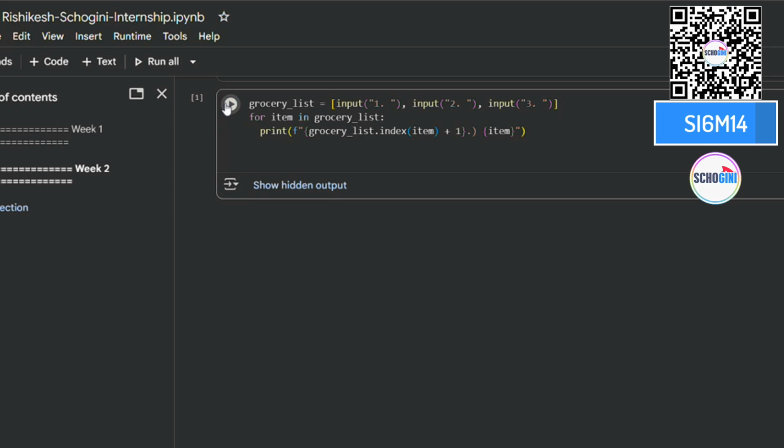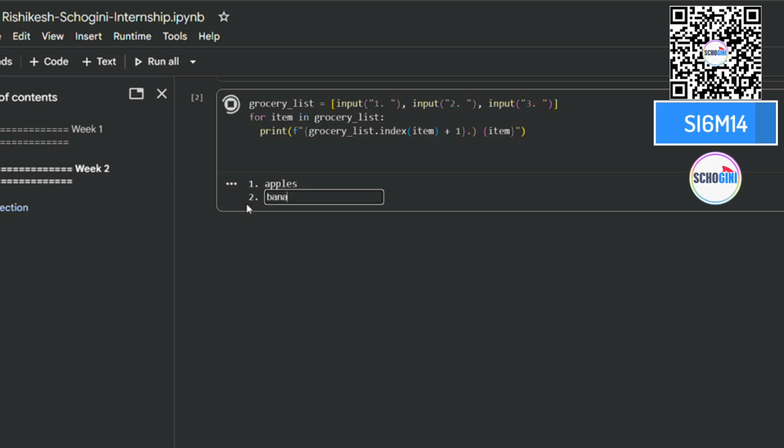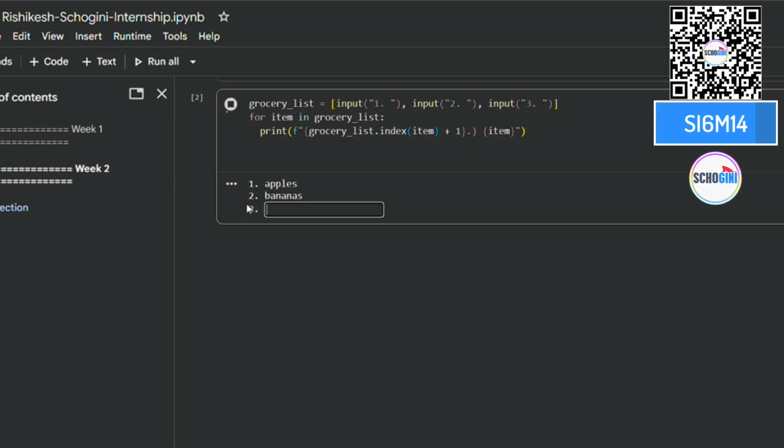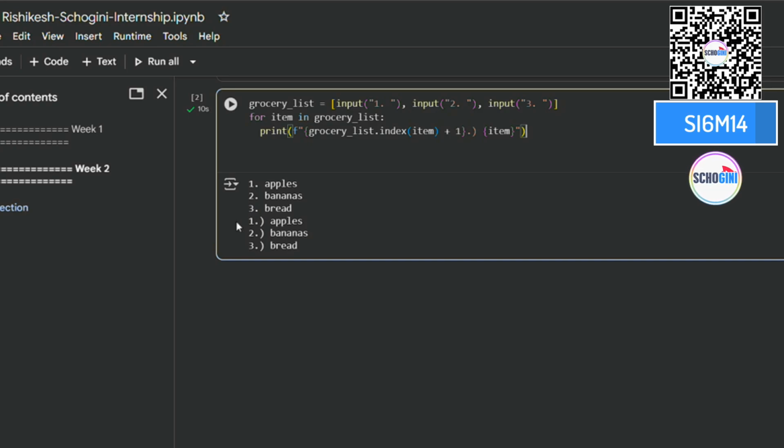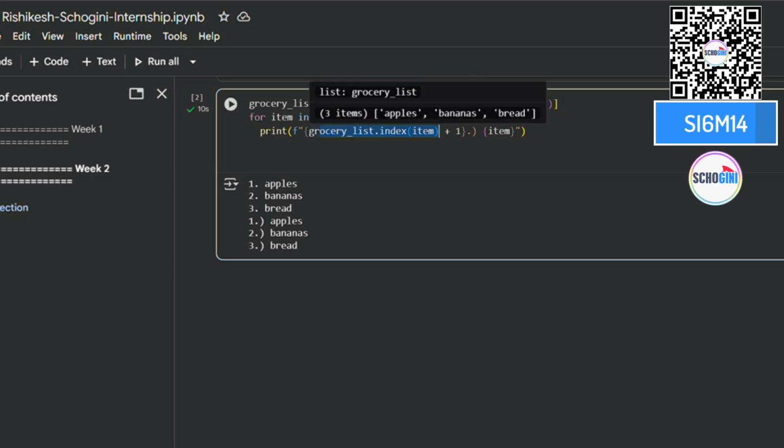So we're going to run our program now. First product, you can type in whatever product you bought first. And there you go. Bananas. And I'm just going to add in bread. That's it.